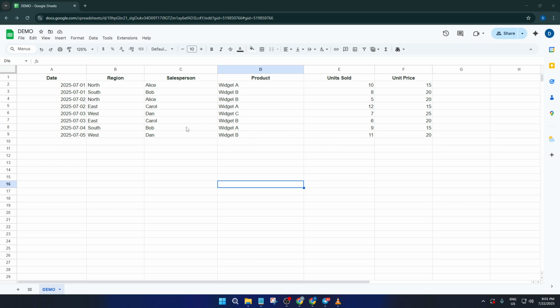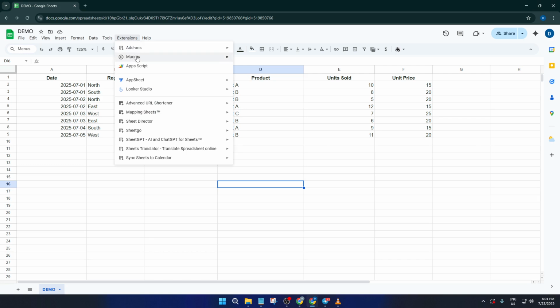So here's what you do. First, look to the top menu and click on Extensions. When you hover over Macros, you'll see an option called Record Macro. Go ahead and click that.